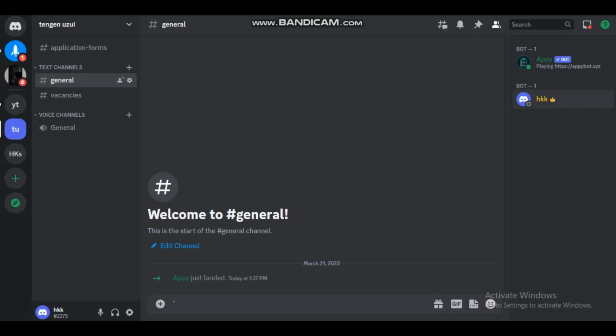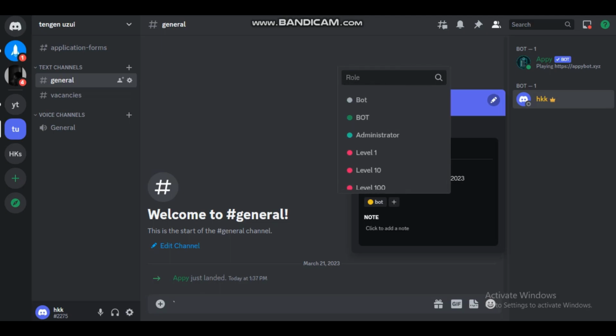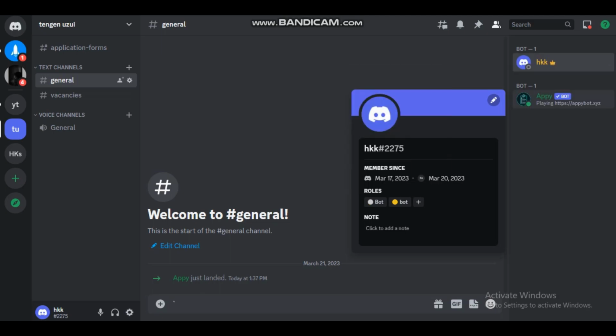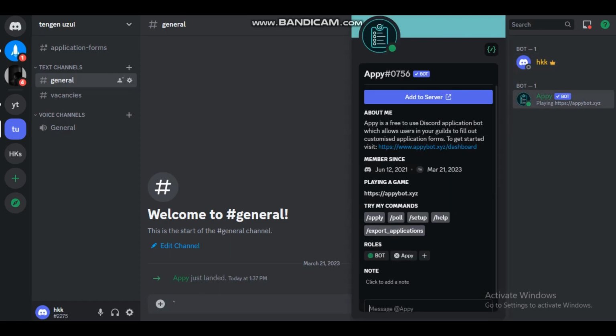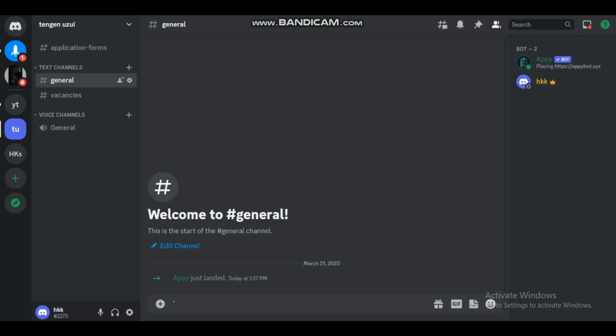Now as you can see, I've added about both members to the bottom role, and they're all grouped under the bot role tag or role category. Now you can do this with anything you want, in any way you want.